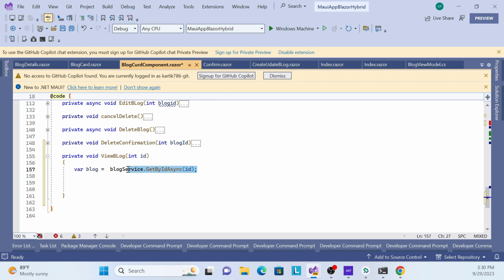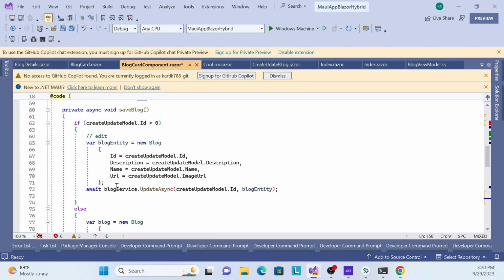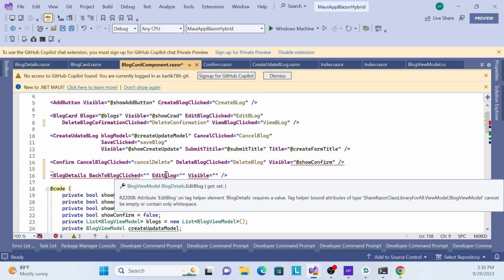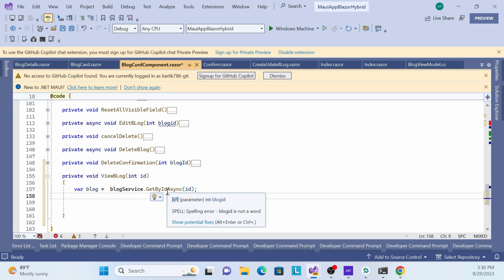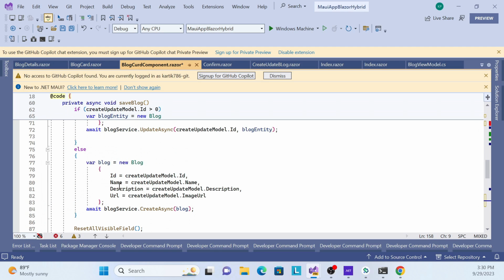Once you inject a service and then call this method, it will return the blocks based on this id. Whatever id you pass, you will get that entity of the entity model. But what I need to do is convert it to a view model, because this component expects the block view model. So I need to convert this here.